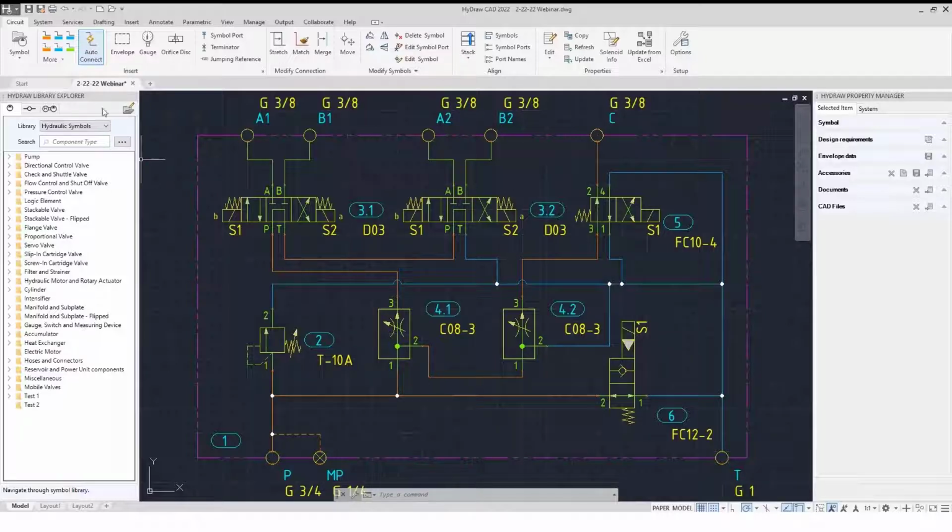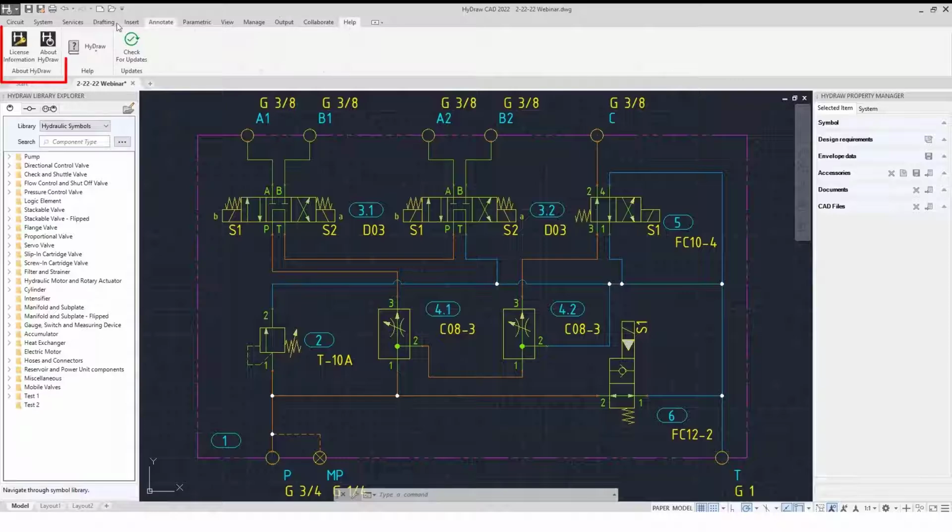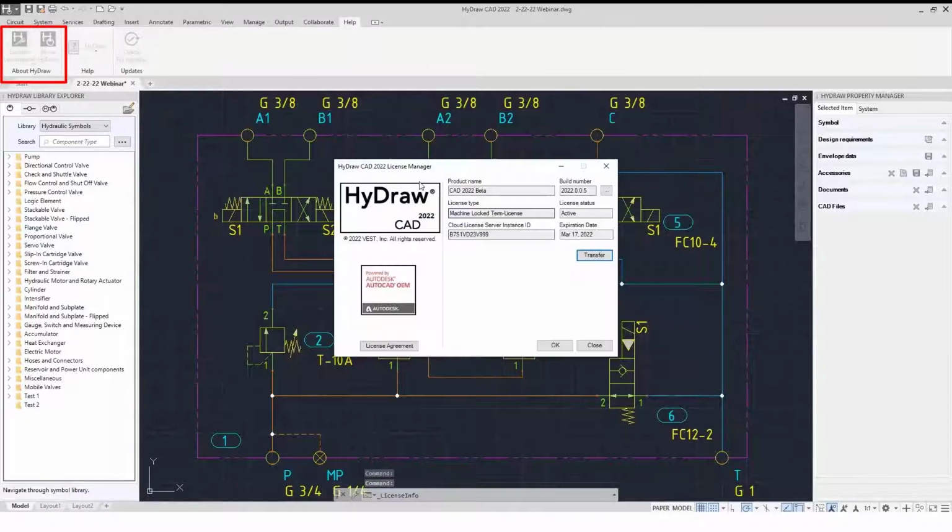And that can all be checked from our help page and license information. And so you can see I'm currently on the beta, machine lock license, and as of right now, I've currently set my expiration date for March 17th. And my license is currently active. And then we'll have our CLS ID available for anyone who wants to use that.